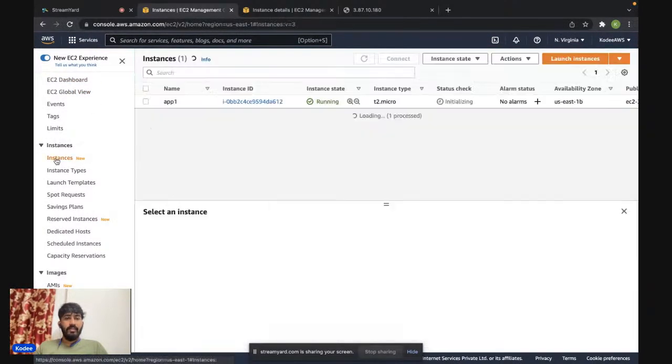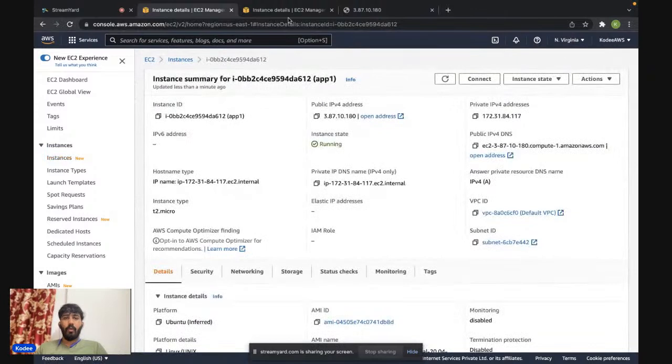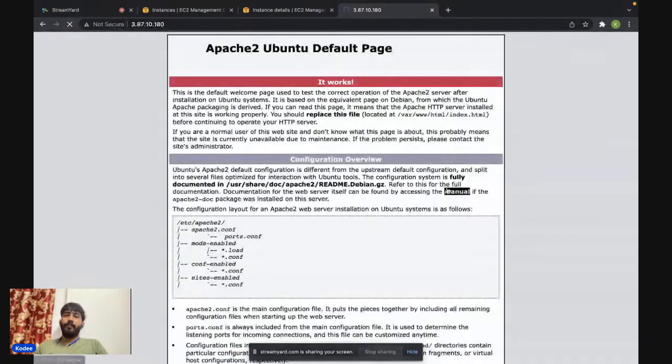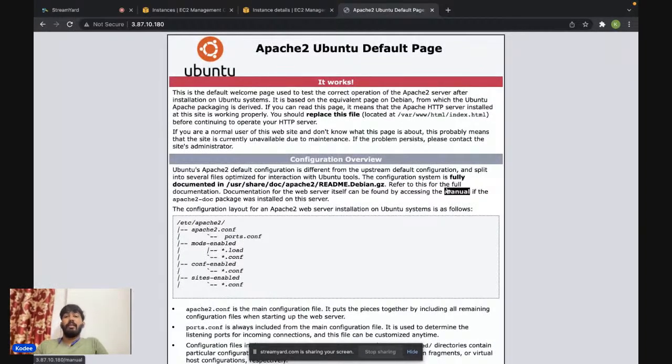Let me go back to the instance. Okay, I'm back here. Now, guys, I'm going to refresh it. Now you can see the website is running. This is the Ubuntu default page. Now, guys, open this particular IP address in your browser. You will be able to see this same web page running over there.